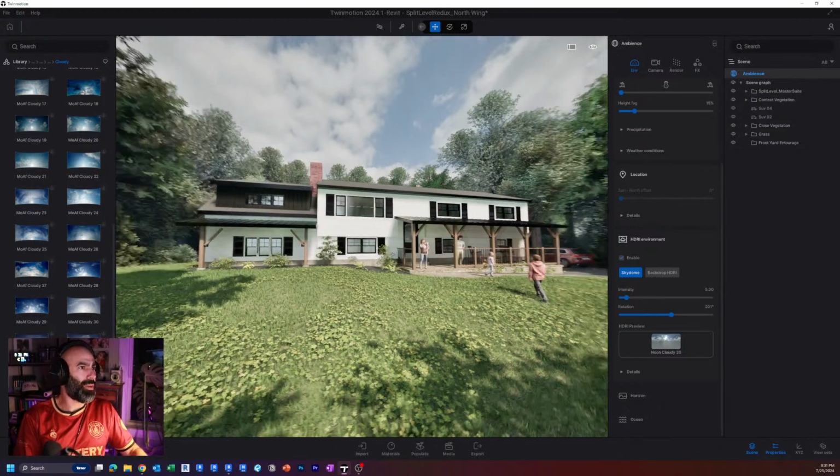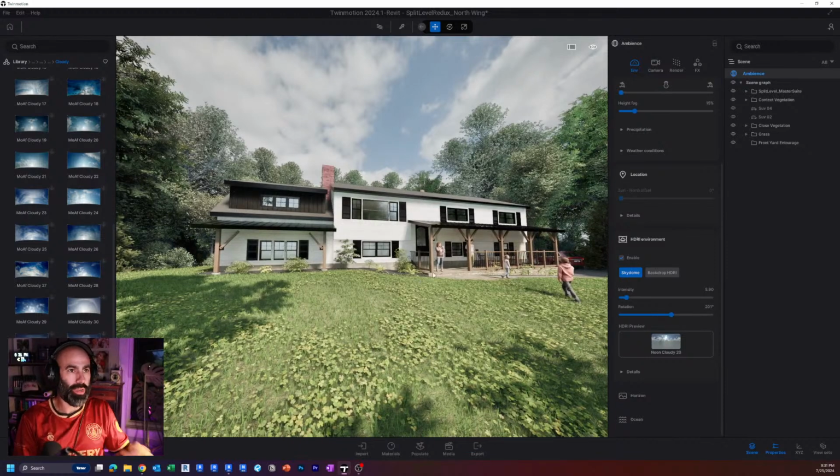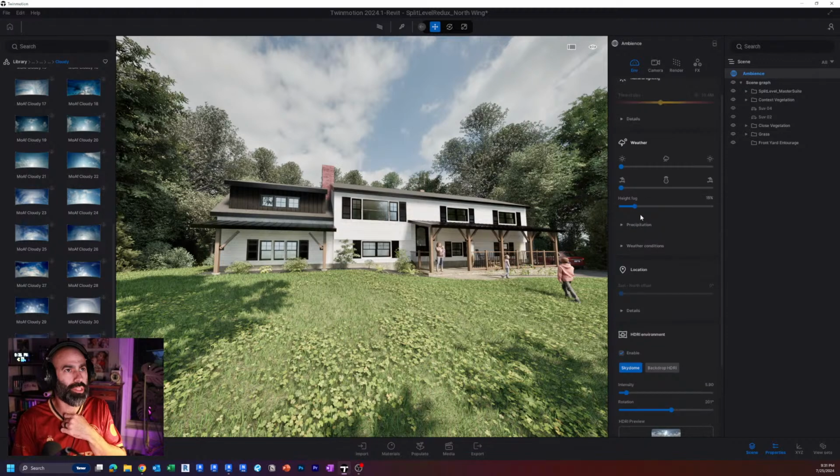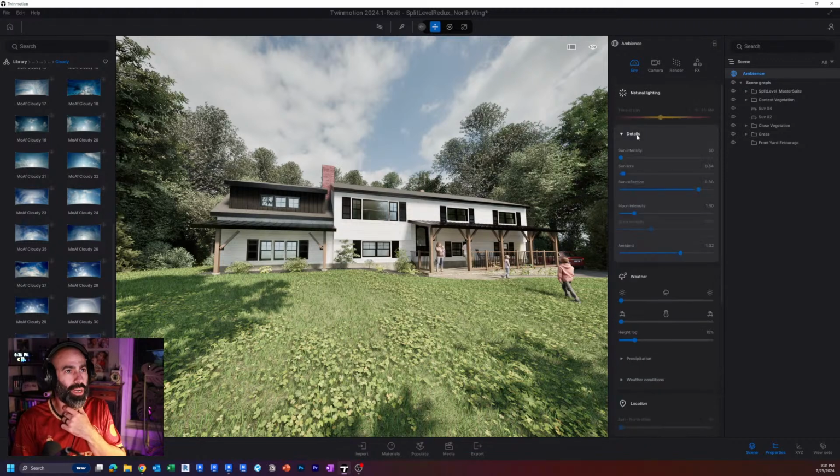Depth of field, yeah, I do have a depth of field in the renderings, not in the real-time view, Rick, which I'll show you in a minute. But none of this other stuff is being used because I'm using the HDRI skies.